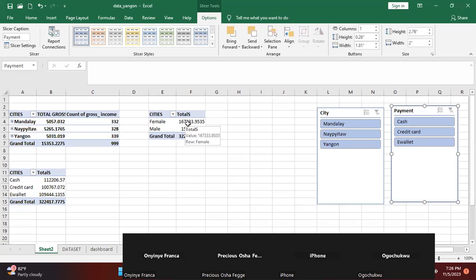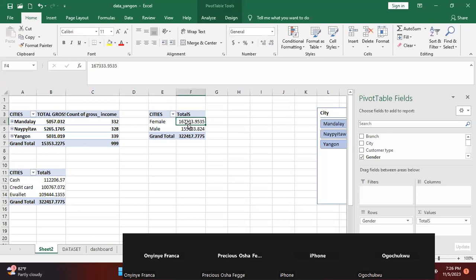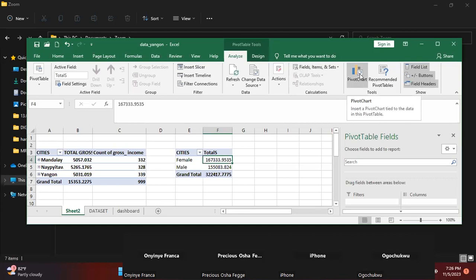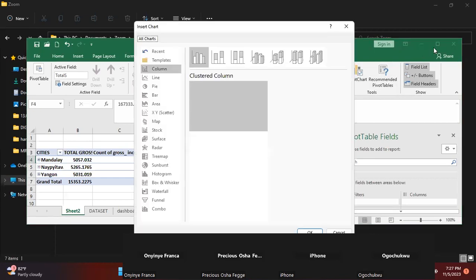You just simply click on one of the values of that report you want to visualize, and then go back to your Analyze tab. So from here, you can see Pivot Charts. So click on it. It will prompt the available charts you can use to present your report. Now you must know as a data analyst when to use any of these charts, because they all have their strengths depending on the type of analysis you are performing.